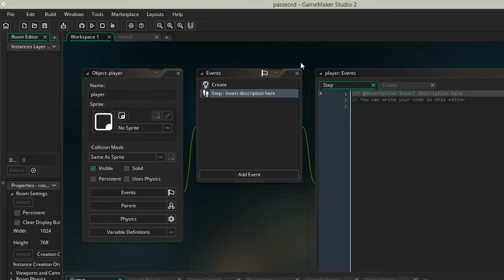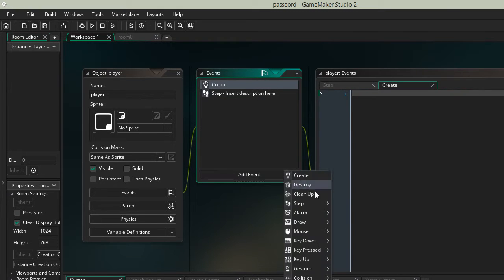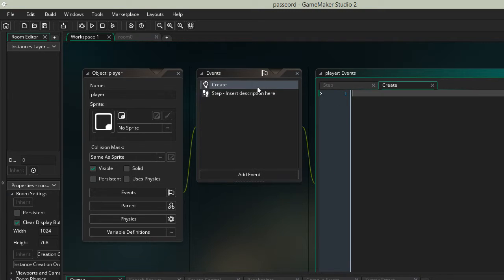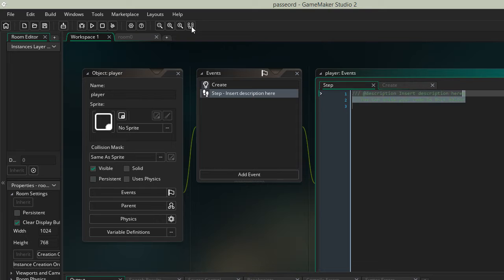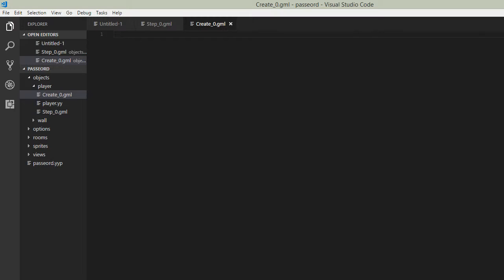In the player object, you want to add a create event by pushing add event and then create. Then you want to add a step event. The create event is a piece of code that the game runs only once, and the step event is a piece of code that the game runs every frame. If your game is running at 60 frames per second, it runs this piece of code 60 times every second.